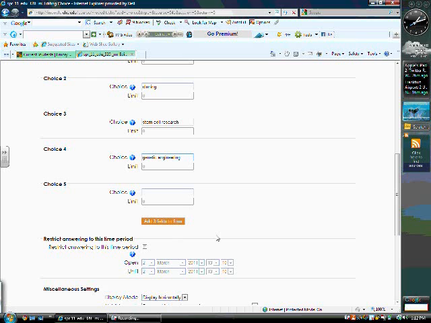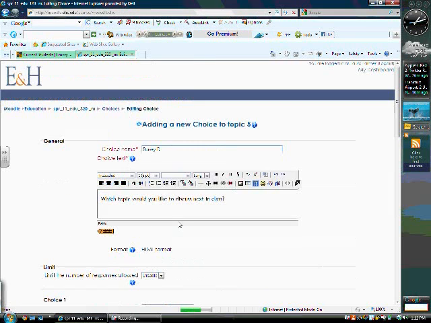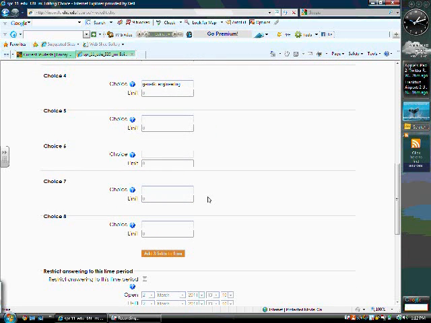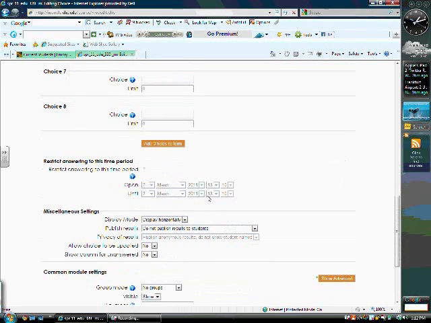If you want more than 5 choices, you can click this button that says Add 3 fields to form, and you can have as many choices as you wish, but we'll only do 4. Next, you can change the answering time period. We'll say March 17th.